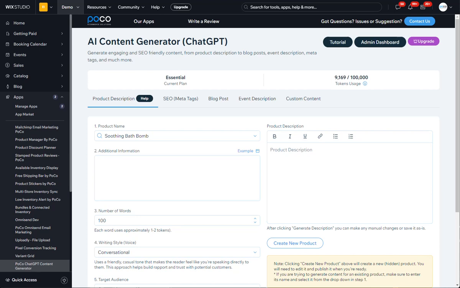Next is where we can include additional information that we would like to have included in the description. I'm going to put in all organic, BPA free, baby proof, and also I think that it is important to let people know to remove the plastic wrapping before they put it in water.